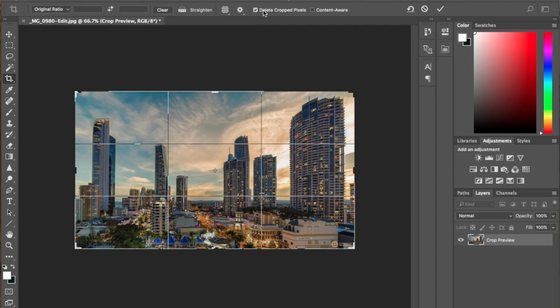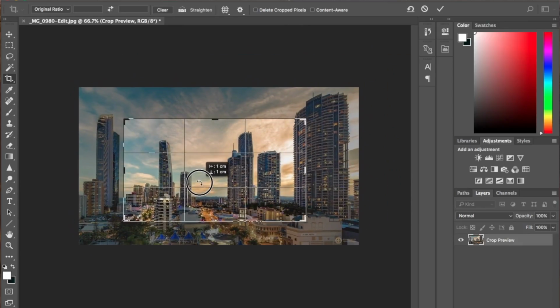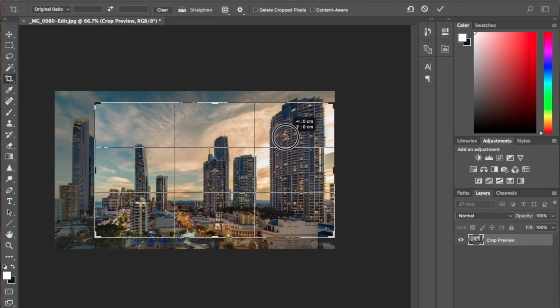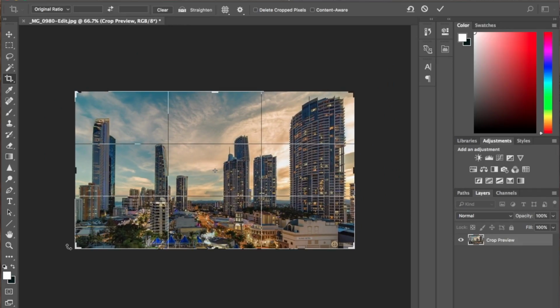And here we have delete cropped pixels. Now I'm going to deselect this option simply because when I crop in, I really don't want to delete the pixels that I haven't used, because I know that they're there and I took them. So if I can keep the pixels without losing them, and if I want to adjust later, I can. But if I delete the cropped pixels and I want to go back and adjust later, it's not going to work for me because the pixels won't be there anymore.